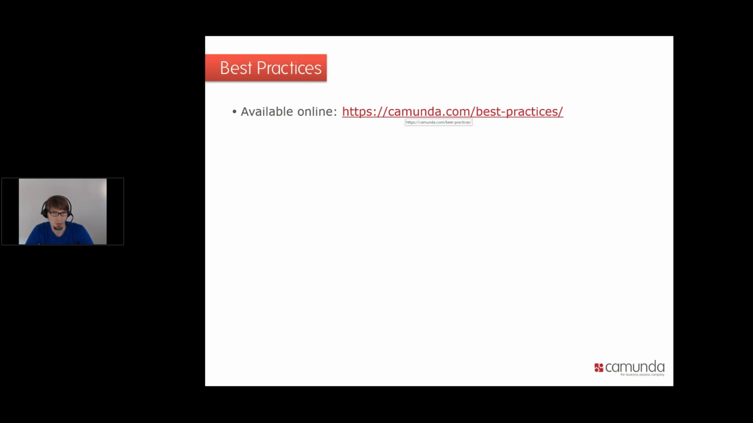Okay, so to sum it up, the best practices are available. So that's the URL. You can access them with your enterprise subscription credentials. If you don't have them, get them. You can print them as PDF.